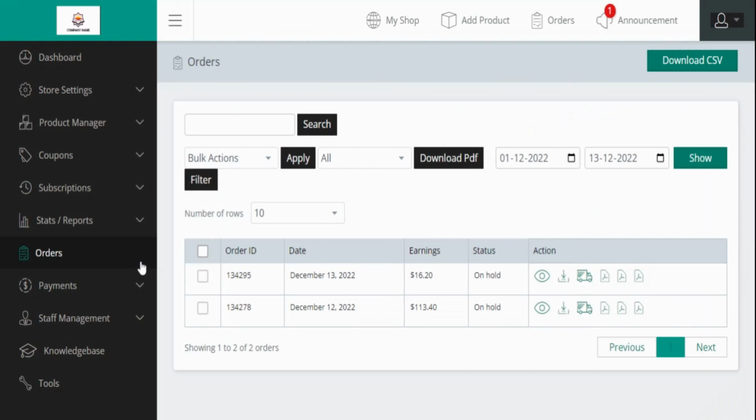Second, the vendor can download the invoice from their order tab in the vendor dashboard by clicking on the PDF icon. Also, if the admin has enabled the packaging slip option from the PDF invoice settings, the vendors will be able to download the packaging slips as well.